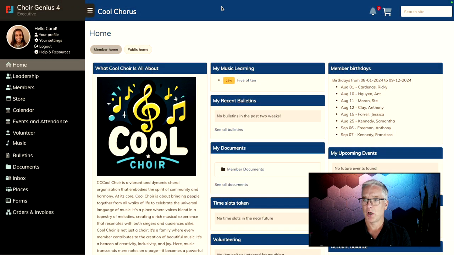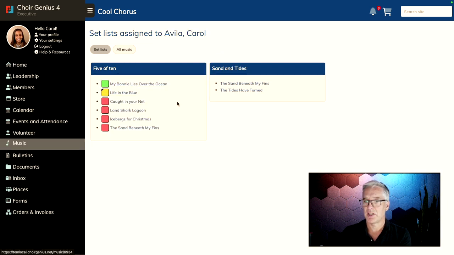Right now I am logged in as Carol, and Carol is a regular member, and so she has the simplified menu down here. Here's a block that shows My Music Learning. If you click on that, it's going to go to her music page. You can also get there by clicking straight on the music page. And that shows Carol's status on each of the songs assigned to her.